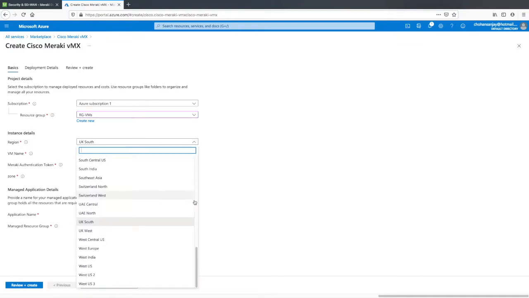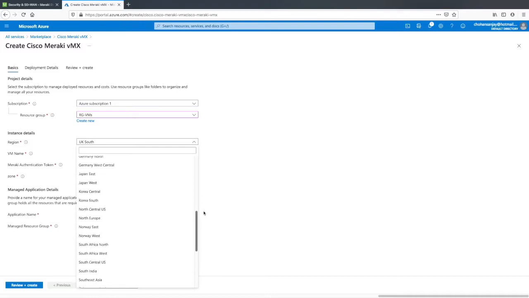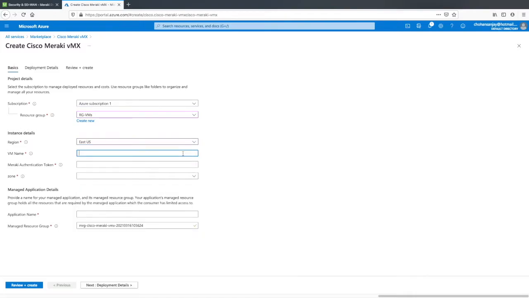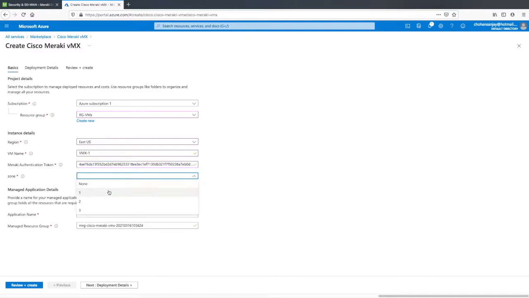The region where the rest of my applications are sitting already is in East US. We need to give our virtual machine a name. I'll give it a name of VMX-1. And most importantly now, we need to paste in the Meraki authentication token that we got while we were setting up the network in the dashboard.